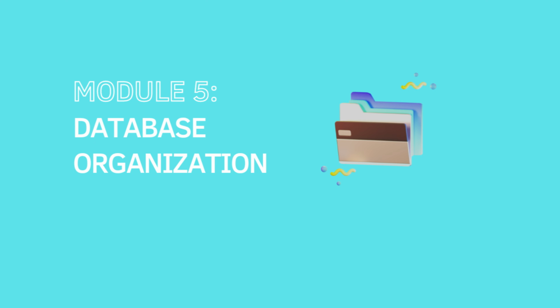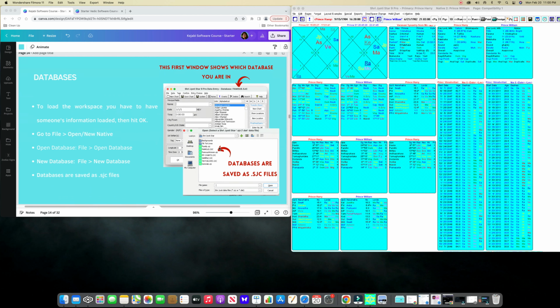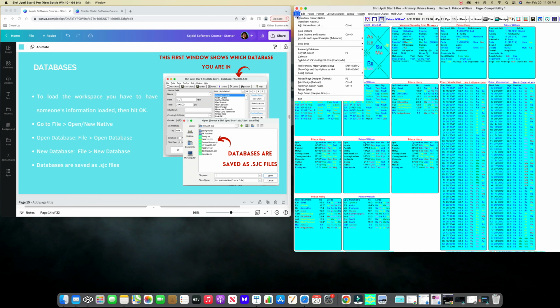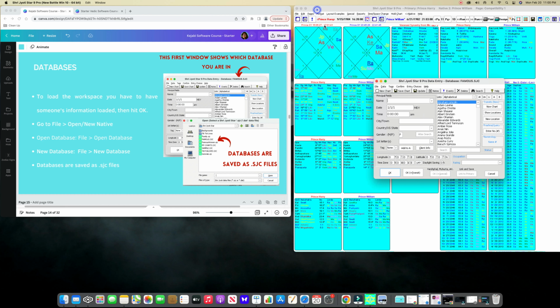In Module 5, we will be talking about database organization. So if you open up your software, you have to have someone entered to be able to open up this workspace here. To go to the database menu, you have to go to File and then Open, and you'll see this dialog box come up.